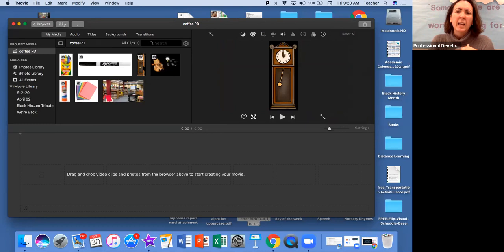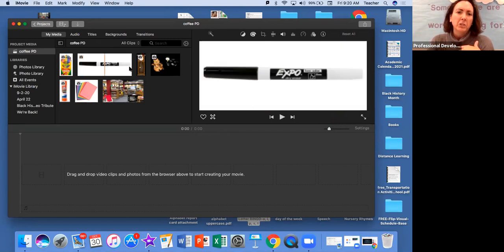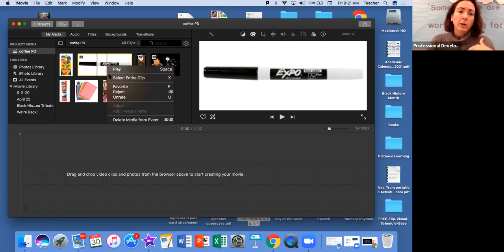All right, so let's say I get those images in and I really don't want all of them, and I'm not going to use some of them. So I want to get rid of them. I'm going to click on this dry erase marker, and you can see the yellow box showed up around it, and the plus sign. I'm going to hold down the control key, click on the dry erase marker, and you see that you've got a variety of things you can do. I'm going to delete it from the event.